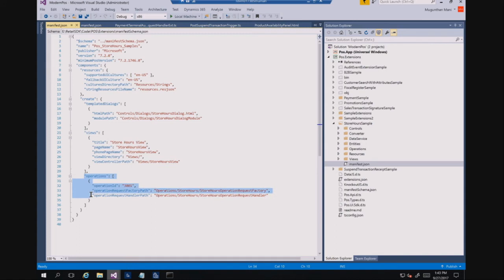I created a new operation, so we'll specify the operation ID, and then where the handler is for that operation, which executes the business logic. Similarly, the other one is the view information, what the columns and view details are, right? And then the templated dialog information. Okay, so this is how you will create the manifest here.